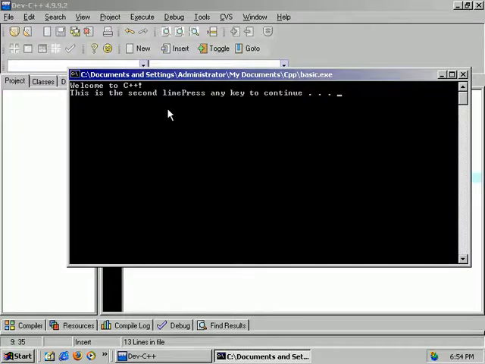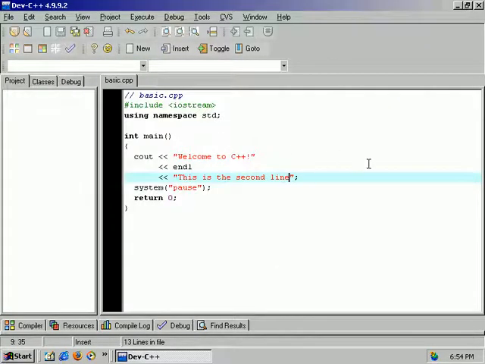If you'll notice, there was no end line at the end of that second line. You see that? The press any key to continue was actually concatenated right up against this. So how do we do that? We could do another endl, or was there another way you wanted to show?